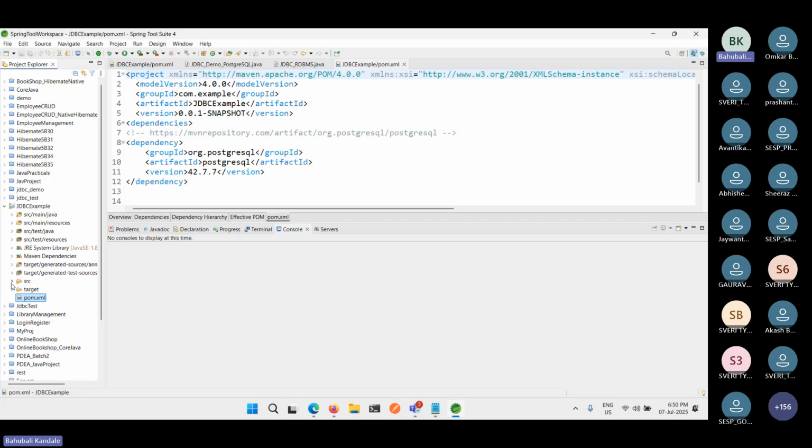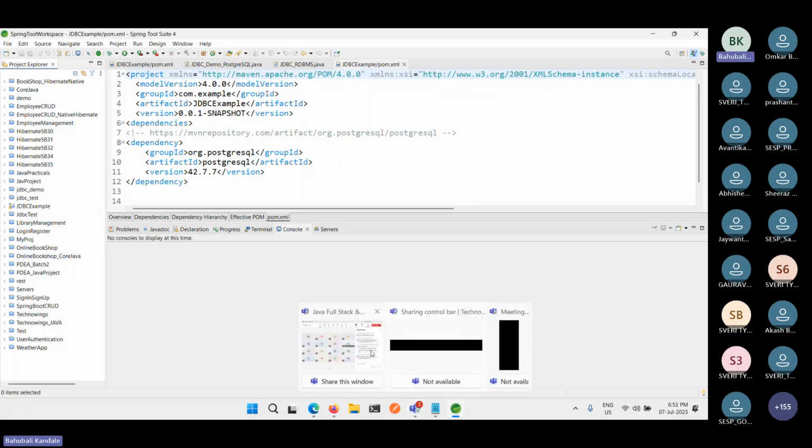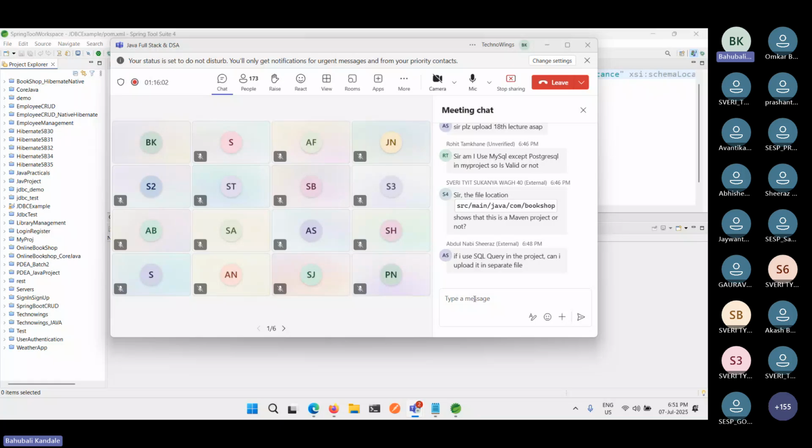After that, within SRC, we have main. Within main, we have Java. Within Java, we have our own created package and our code. So hope you understand the project structure of a Maven project.